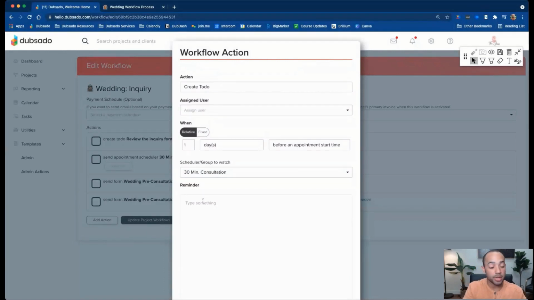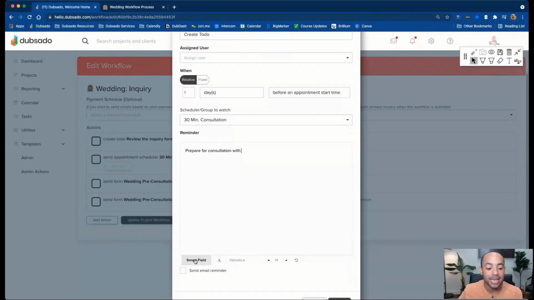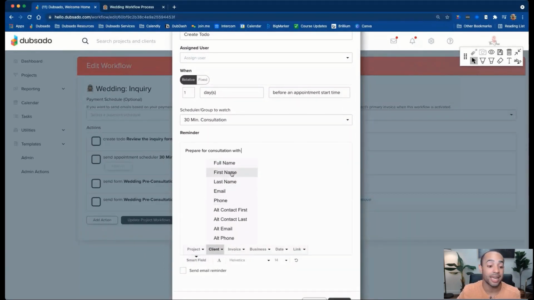But what I'm going to do here is I'm going to say prepare for consultation with, and then in here, I'm going to use smart fields again. So if I want to put in that smart field, it could say prepare for consultation with this person. So that's all I'm going to really put in that task, because then when it generates, it'll put in that person's name a day before their appointment.